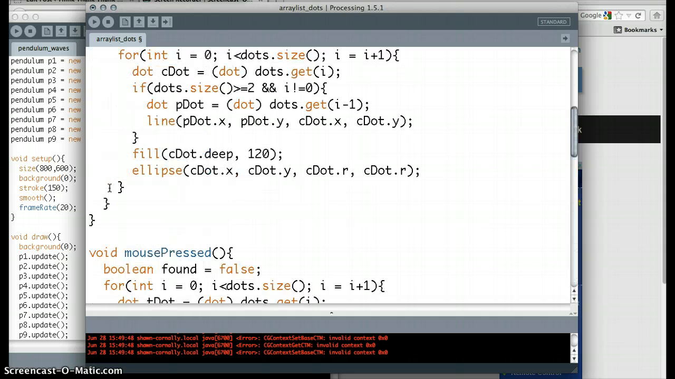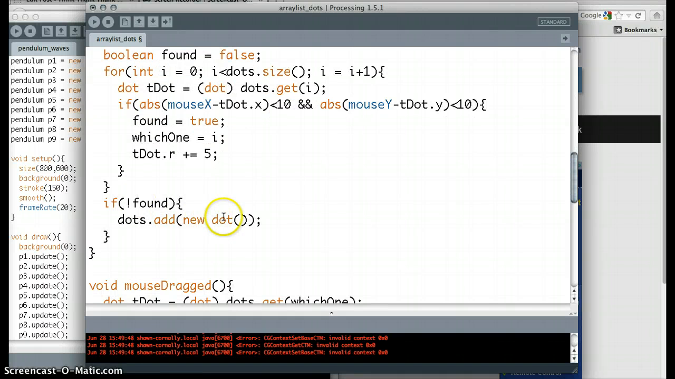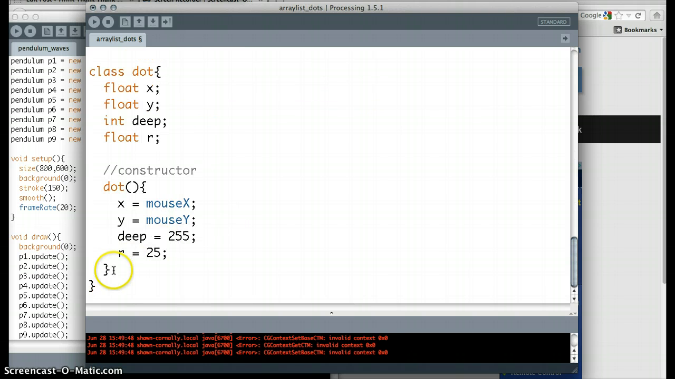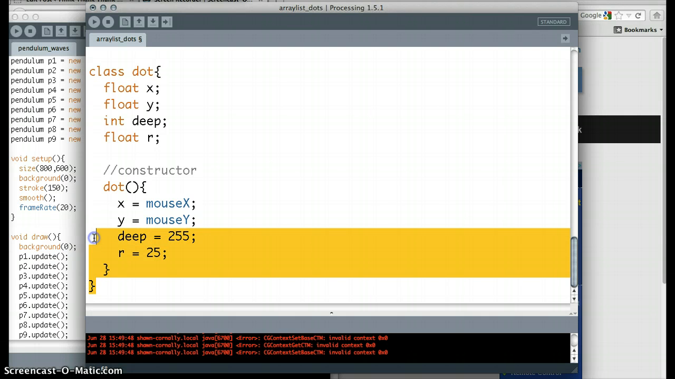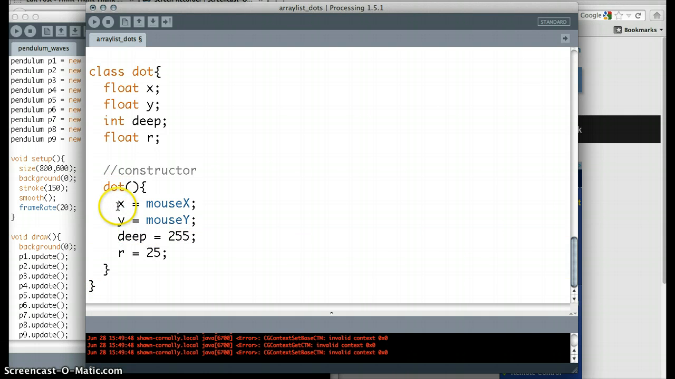Up here when I said add, you notice here that I called a method, right? And that method is the constructor. This is a very special way of doing things, and you should just get used to it. It's how processing in Java do their work. So when we do it, we say, well, let's set x and y equal to where the mouse is. So you put the dot where you clicked, and then we set the deepness to 255, in other words, white, and we're going to set the radius to 25. So every new dot that's made is going to look exactly the same.